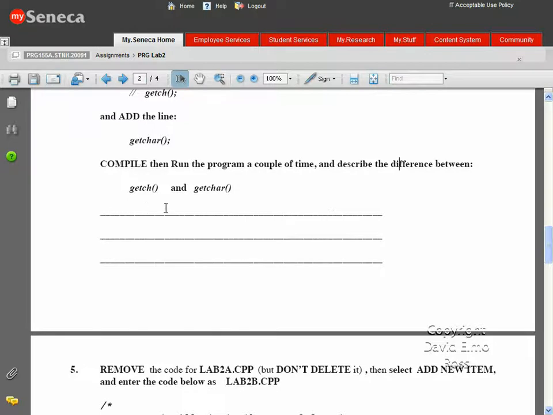Getch flushes the keyboard buffer and waits for a new character. Getchar takes the enter key from the scanf and closes the screen. Getchar takes the enter key from the keyboard buffer and closes the screen. And that's basically the difference between them.